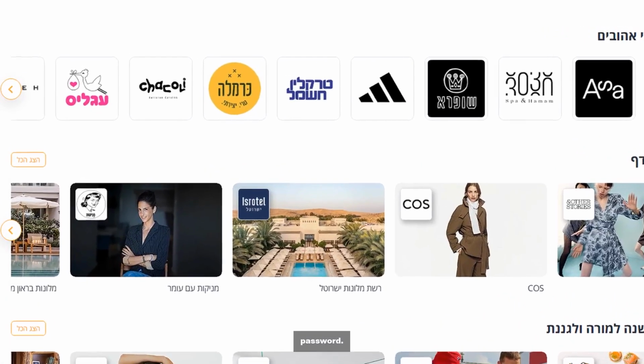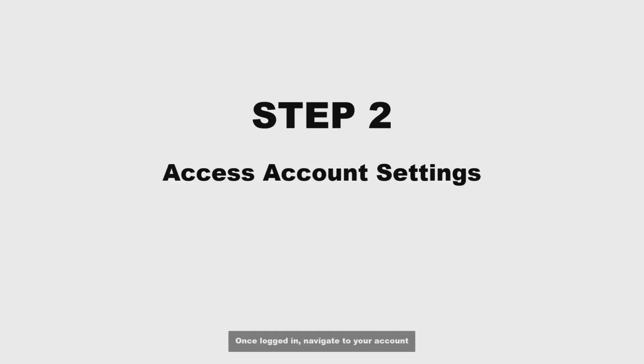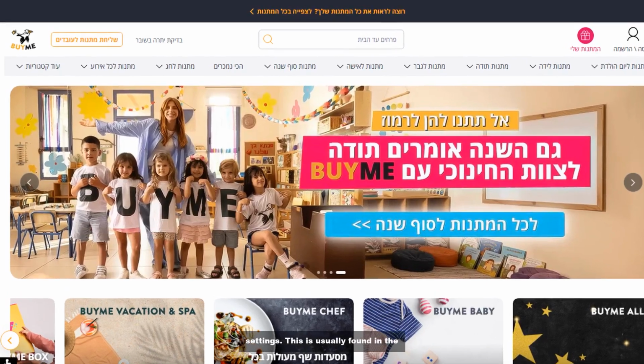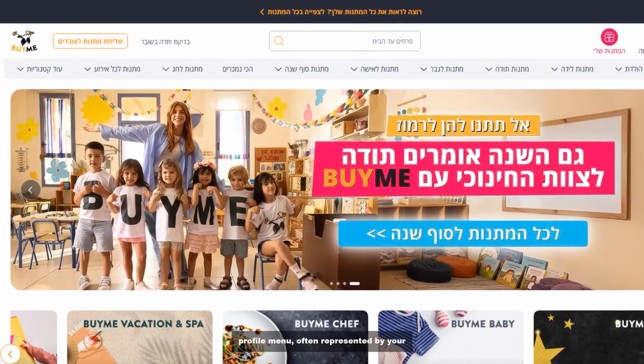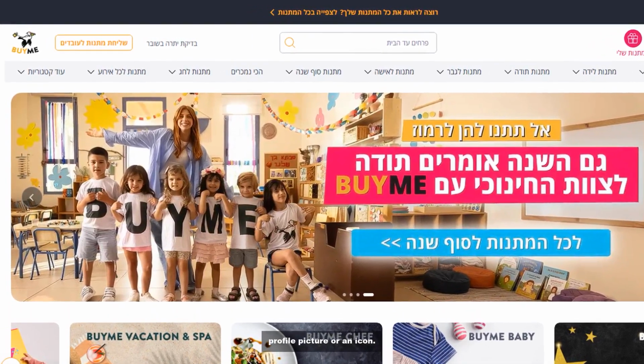and password. Step 2. Access account settings. Once logged in, navigate to your account settings. This is usually found in the profile menu, often represented by your profile picture or an icon.